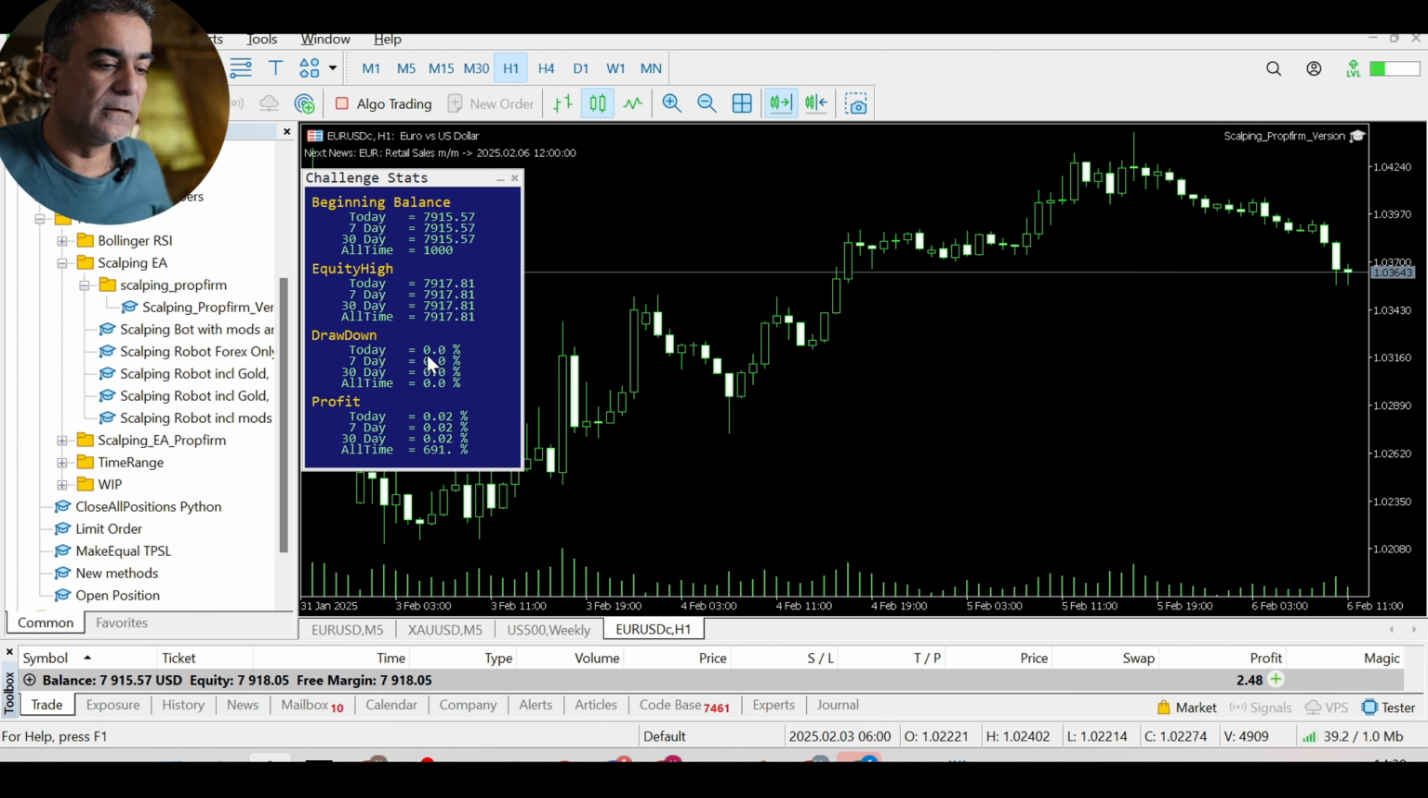In case we run into drawdown more than what is allowed for today, the trading will be stopped and the chart is going to turn into purple. And once we have reached the profit target all time, then it's going to turn into green and the trading will be stopped as well.